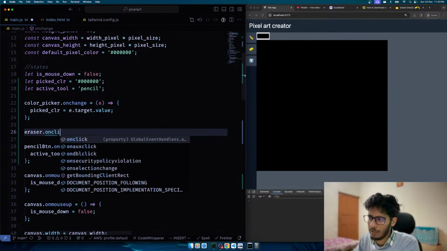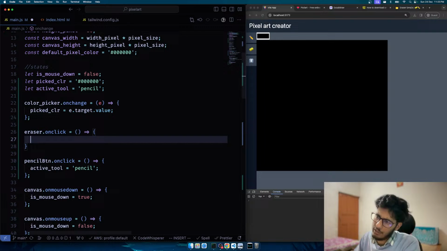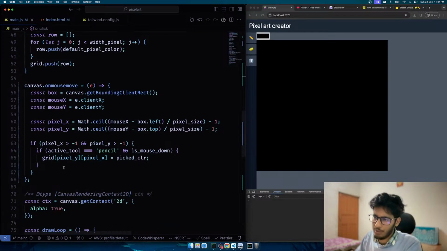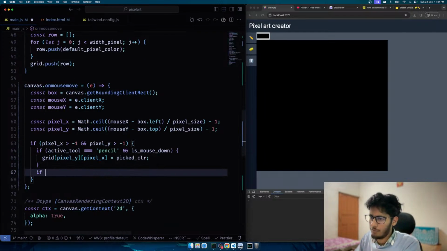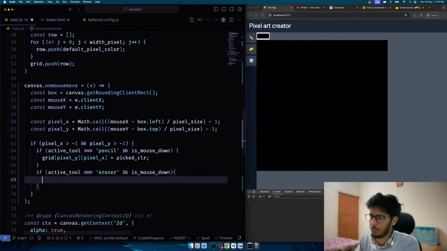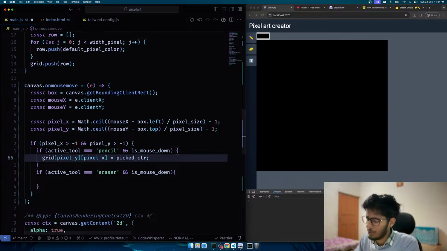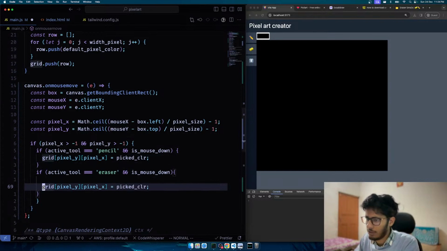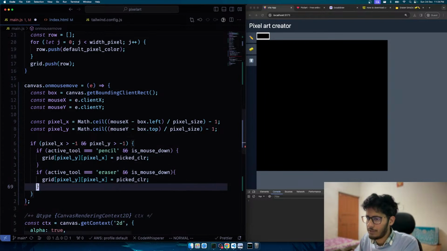Eraser dot on click, and then we'll have active tool is equal to eraser. And then what I can do is I can handle this over here. So if the active tool equals eraser, and also mouse is down, then we can do the same thing, but instead of placing that particular color, this will place the default color.